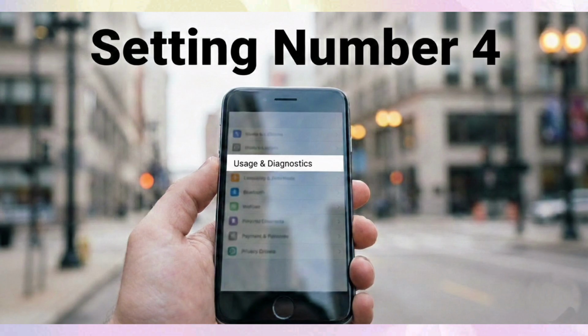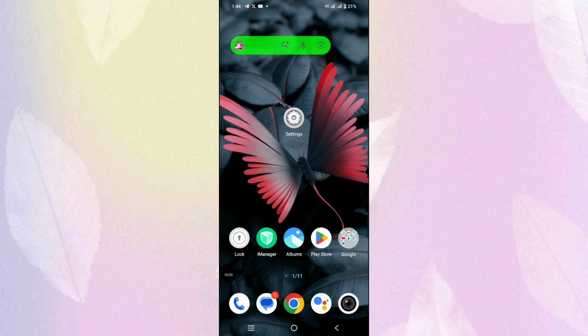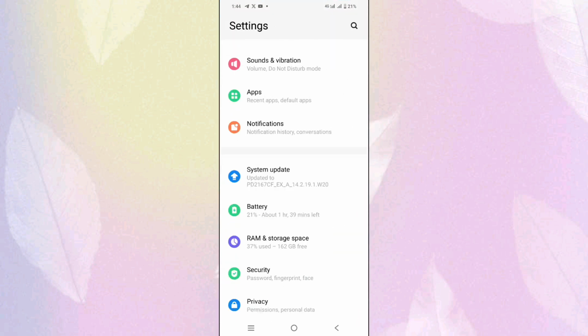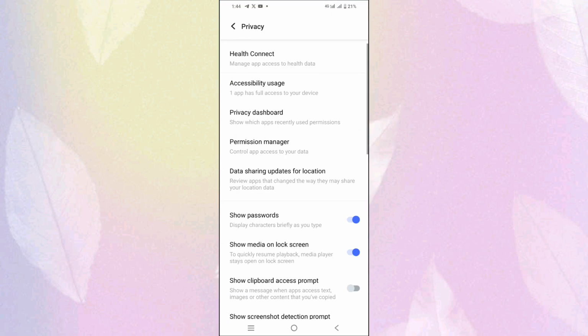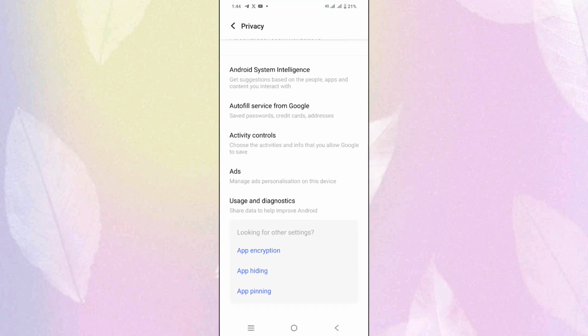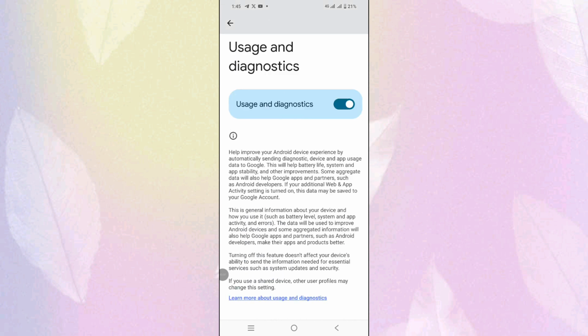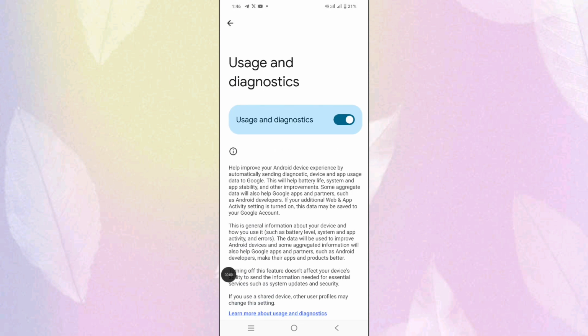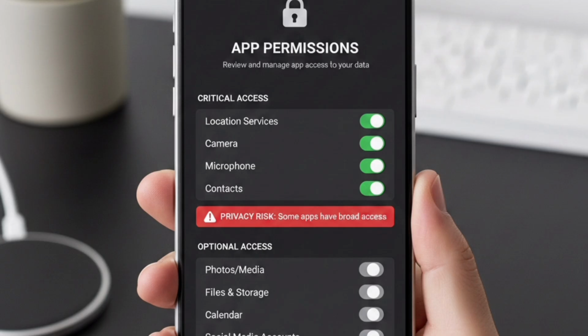Setting number 4. Usage and Diagnostics. Go to Settings, scroll down, click on Privacy, scroll down, Usage and Diagnostics. This sends performance and usage data to Google. Turn it off.